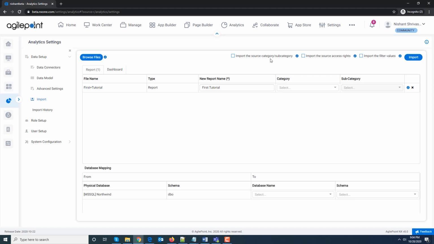So if you had defined a category or subcategory on the development environment and that does not exist on the production environment yet, you could check this checkbox and it would create those for you. If you don't do it, you can always create it over here as well on the fly.